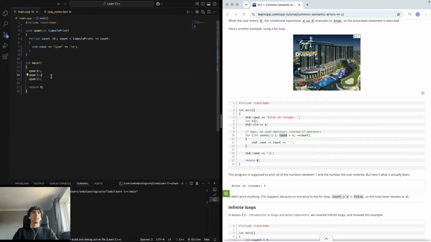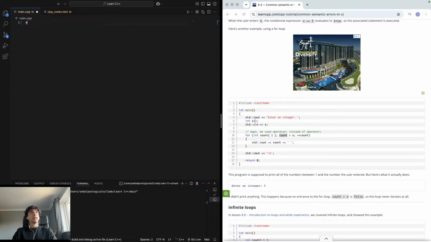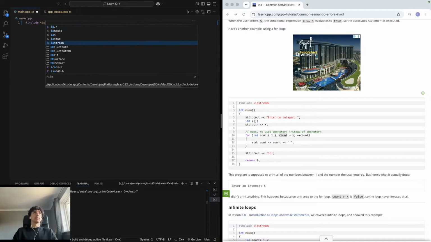I think the best way to look at it is to do it yourself. Include string.